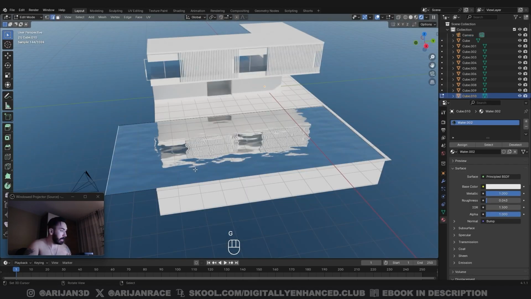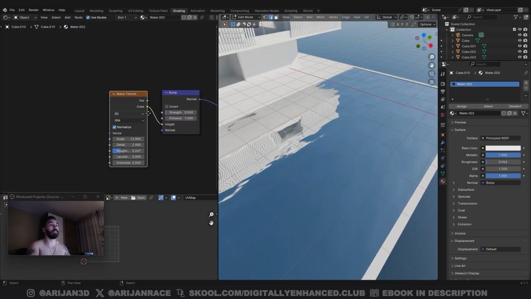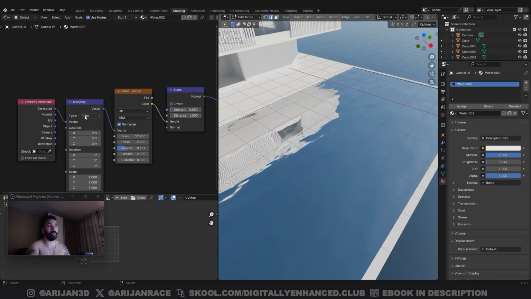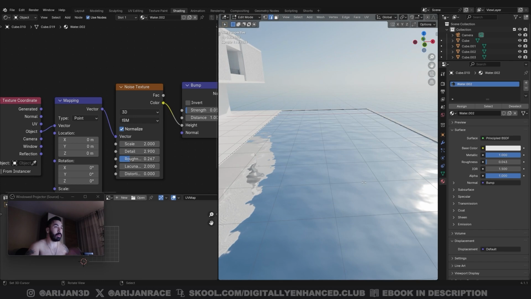And one more thing we got to pay attention to is the stretching on this texture on the surface of the water. We're going to go to noise texture here, press Ctrl T to add a node wrangler. Just change this from generated to object so it doesn't look bad. And now we got to reduce the scale a little bit. And now we got rid of the stretching problem.